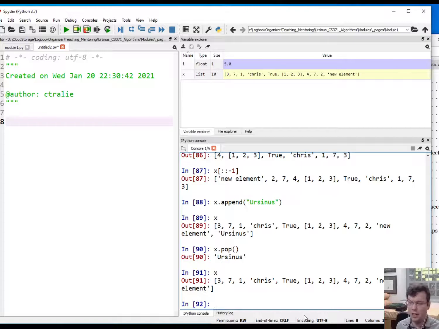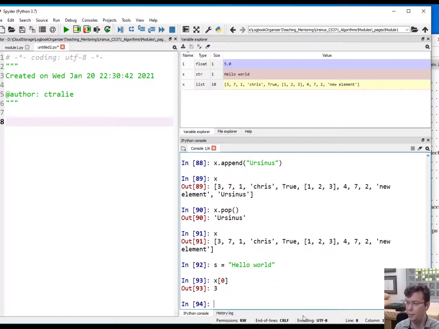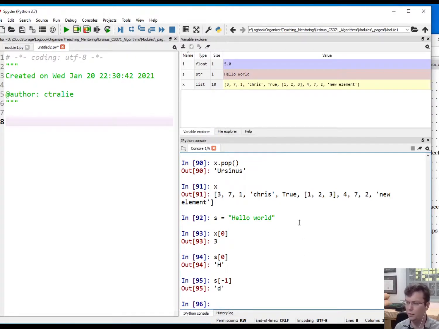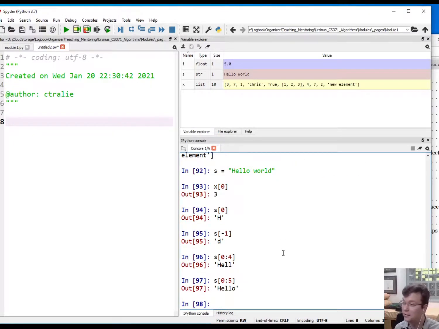Strings are like arrays, but you can't do that. So let's say s is equal to "hello world", and so I can do the same kind of indexing. I say s at index 0. That's a capital H, which hang on a second. Print. Whoops, sorry. I meant to say s at index 0. There we go, capital H. Same thing, s at index -1. Well, that's a lowercase d. And I can slice strings too. I can say s from index 0 to 4. Whoops, not so nice. Maybe 0 to 5. Hello, there we go.